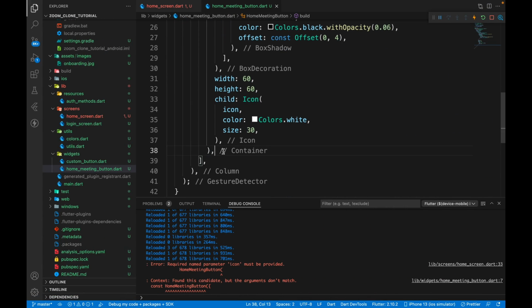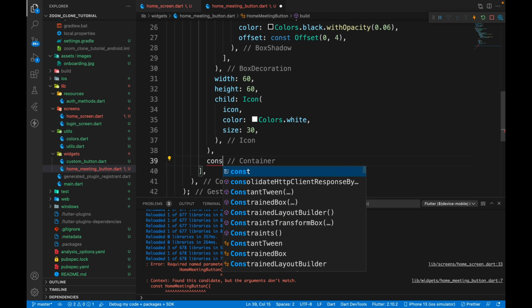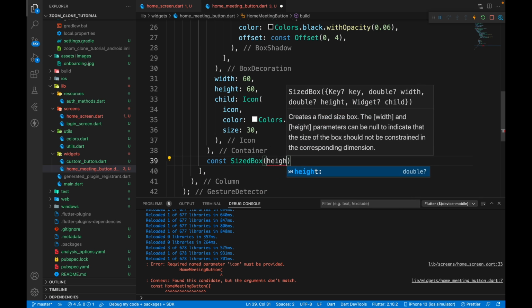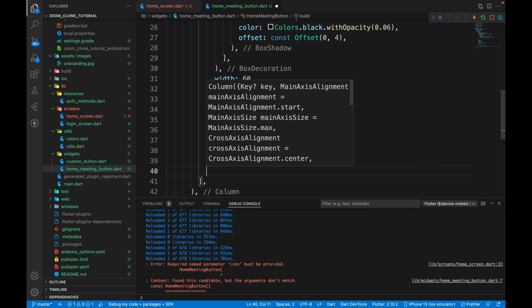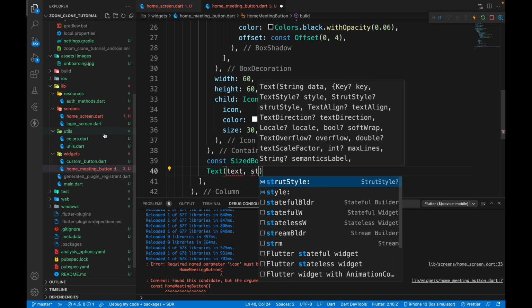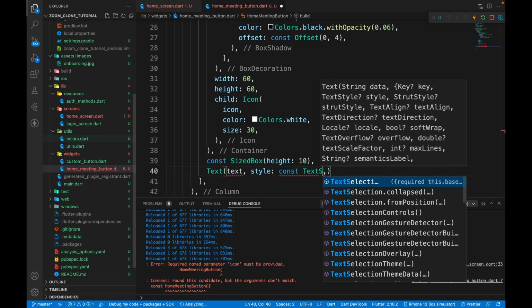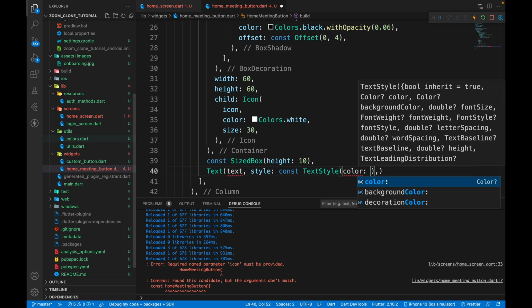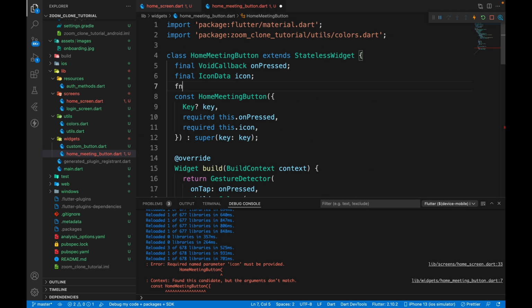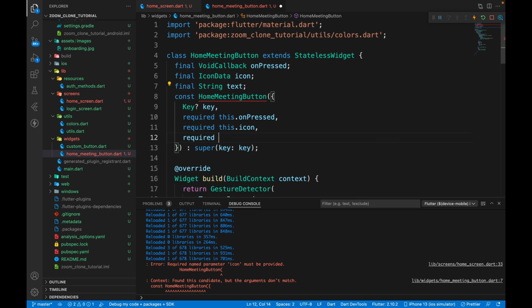Now after this container, we need to leave some space, so we'll have a const sized box, and we need a height of 10, and then we need a text widget, which we'll get from the constructor again, and the style is going to be a const text style, color being colors dot gray. Now we can take this text, go to the top, final string text, and then we're going to require this dot text.